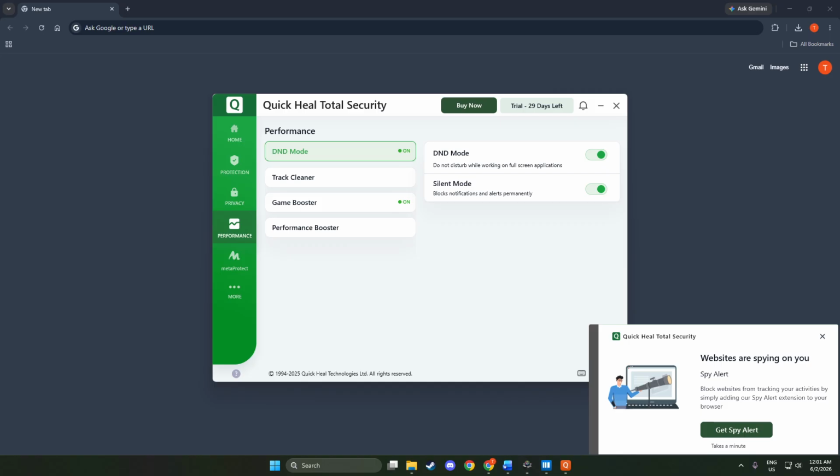That's all you need to do. Open Quick Heal, go to Performance, enter DND mode, switch DND mode on, and then turn silent mode on to block notifications and alerts permanently. With those settings enabled, Quick Heal should stay much quieter while still running in the background.